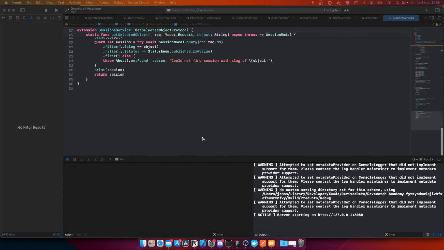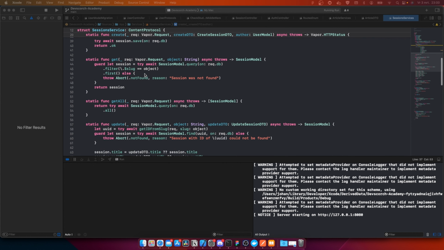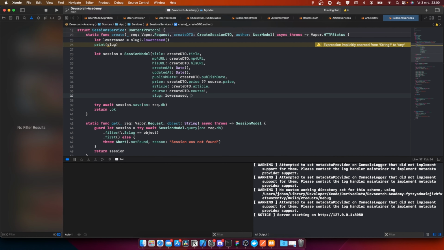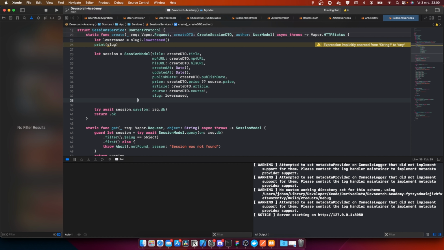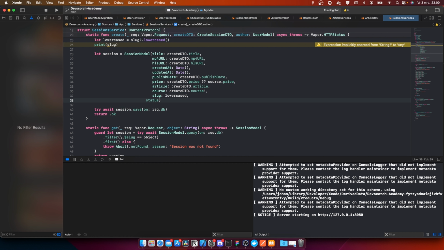Alright, so in the last video we were figuring out why we couldn't retrieve our get selected object from the session. And I finally figured it out, and it was really a stupid mistake on my part. So when we go here to the session model, as you can see, there is one thing that we forgot. We forgot to add the status of the session, so if it is published or not. And this is really bad. I totally forgot about it. I'm really sorry. So yeah, we have to add the status.